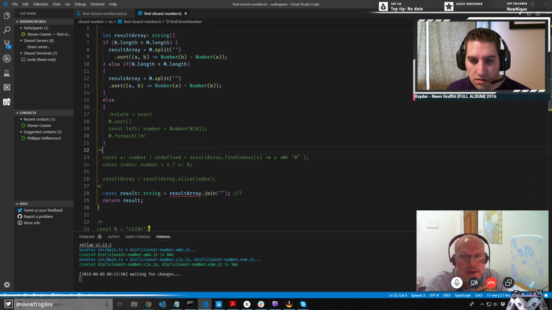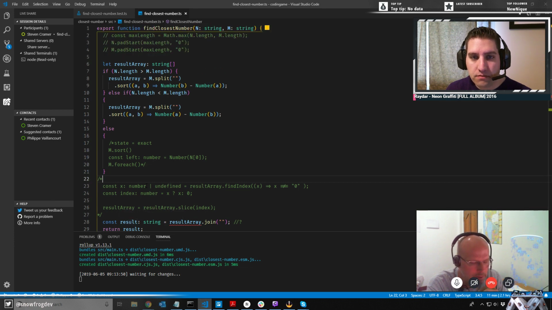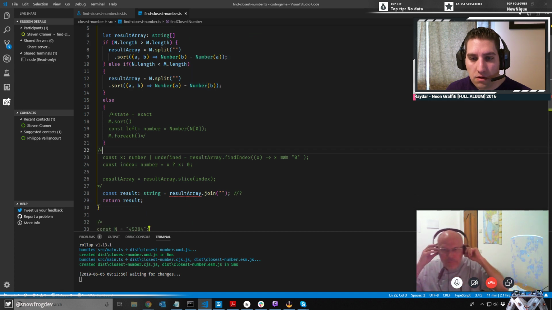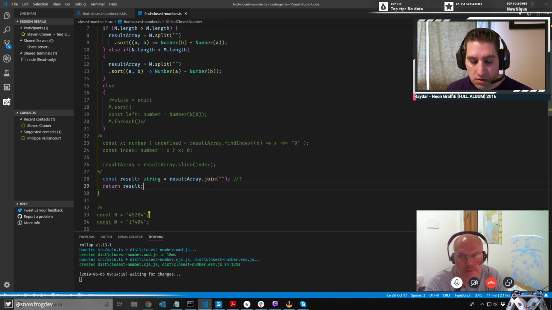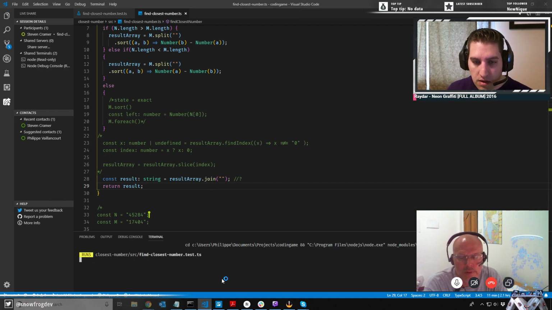So you can assign it to empty string at the top on line 6. Or put it result array is empty inside of the else statement so that it, yeah, just as a default, right?